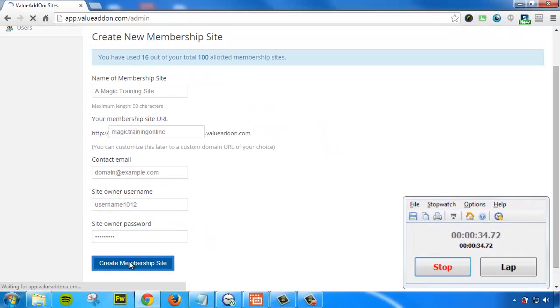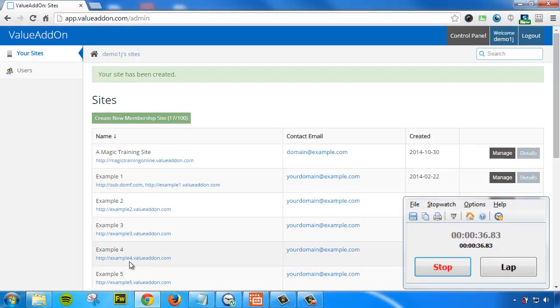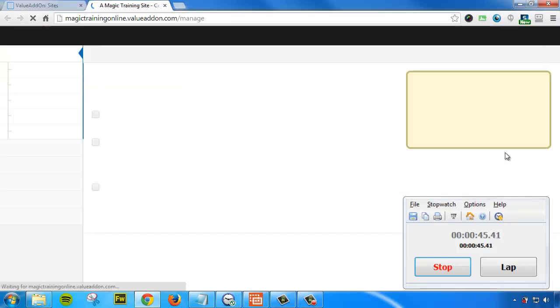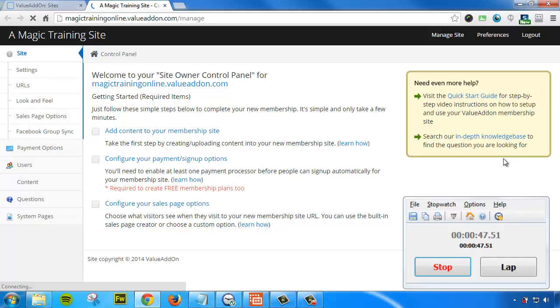And what the software is doing is it's actually creating an entire membership site ready for me to manage and add my content into it. So it just took a few seconds. It's already done. Now I need to press manage. Right next to it, it's going to log me into the authors area. This is where I get to author and manage the entire membership site.